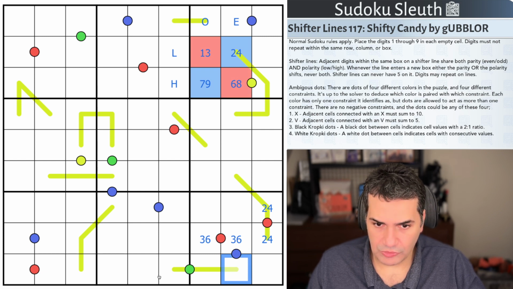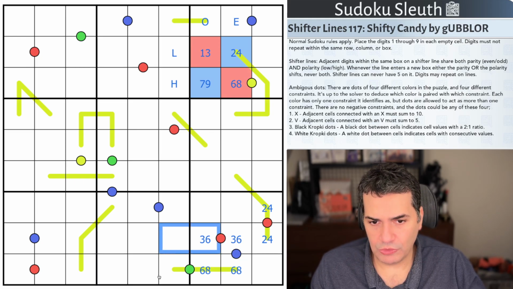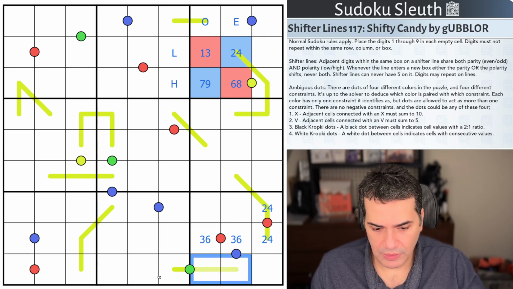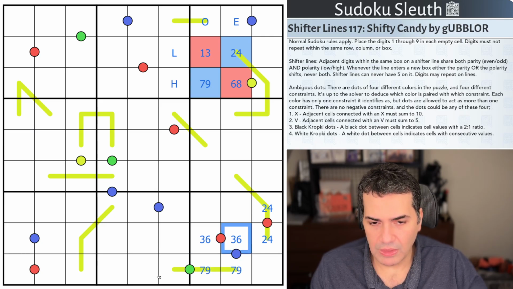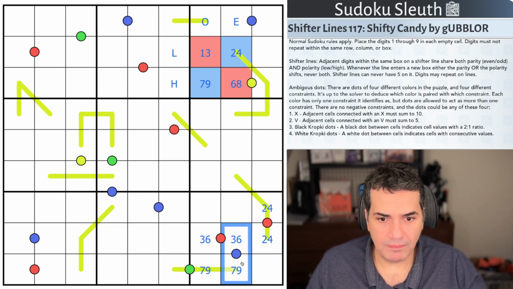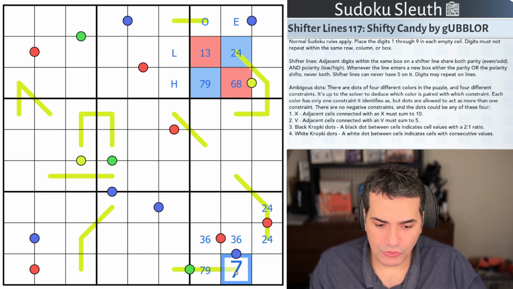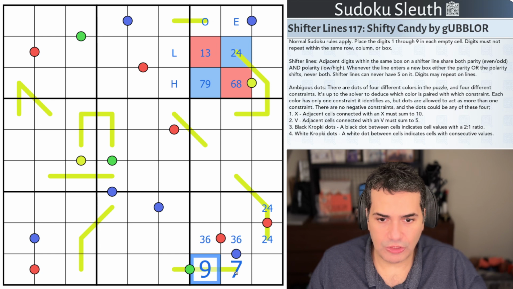And the high digit can't be 6, 8, because I've already used the 6. So this has to be 7, 9. Now my options are 3, 7 or 6, 7, because in essence, the blue is either an X or it's a white kropki dot. I'm not going to be able to add up to 5 with 7 and 9. But in both scenarios, this is a 7 and this is a 9, and here is our first set of digits.